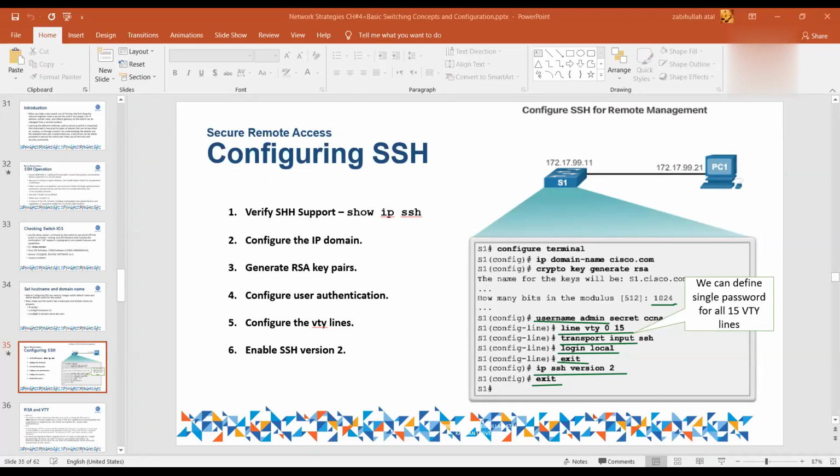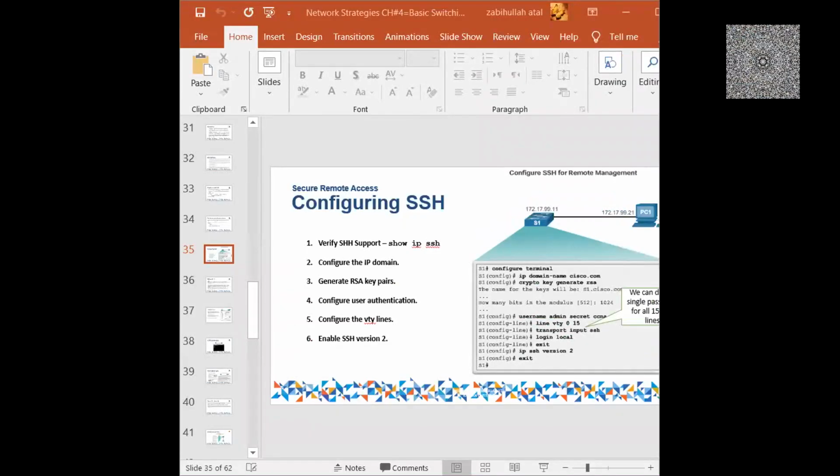Let's go back to the Packet Tracer and do our step 2 configuration. So this is our switch, and right now we are going to do our configuration.